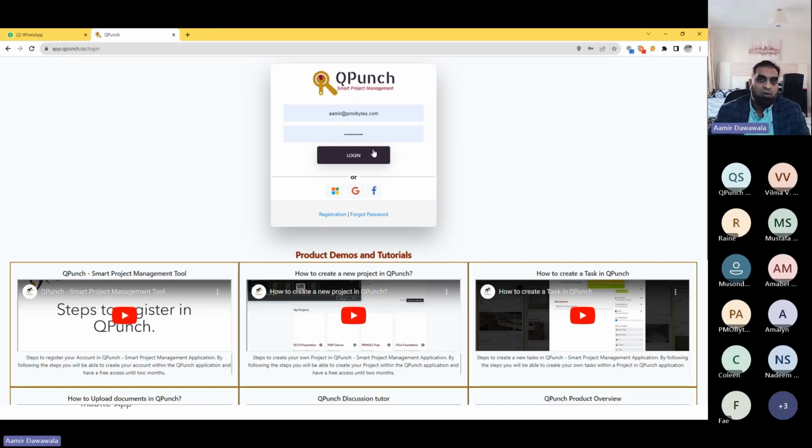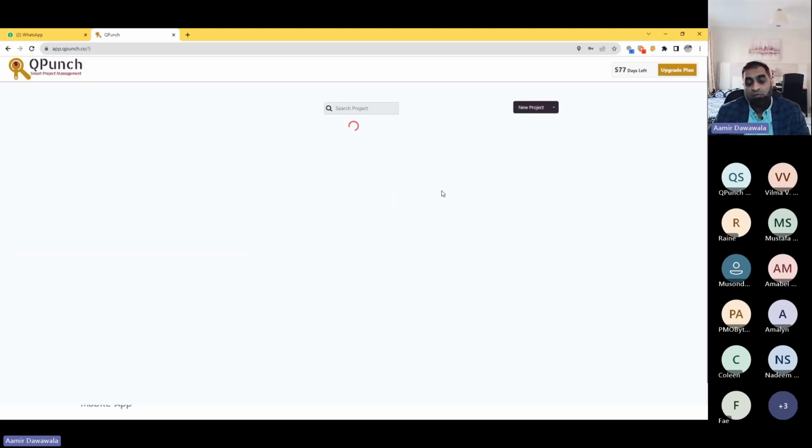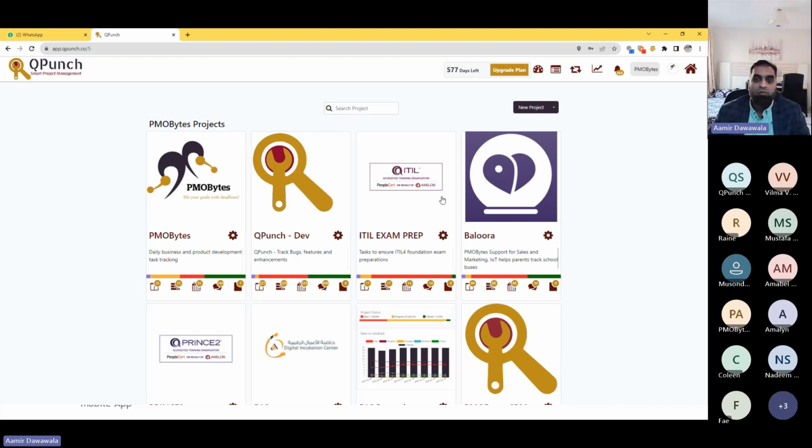Okay, since I am already part of this, I will directly log in with my username and password. You have different modes of login. If you're an enterprise, you have Azure, you can log in through Azure, or you can use your Facebook or Google credentials also to log in. Now, this is the dashboard.